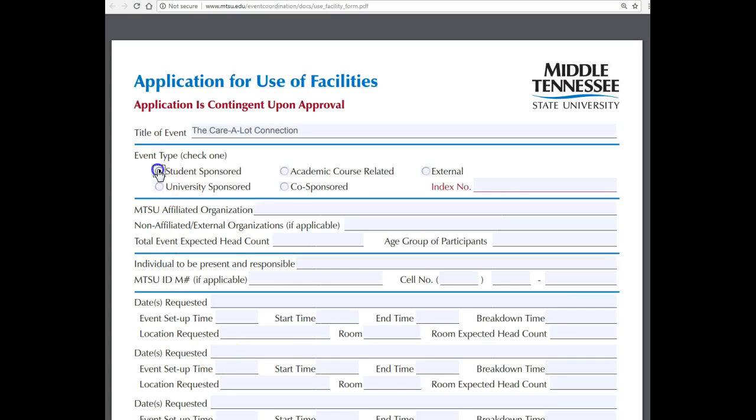Check the event type, and in the case of a university-sponsored event, enter an index number for associated charges. List the MTSU affiliated organization as well as a co-sponsoring organization or external agency if applicable. Include the total event expected headcount and age of participants.